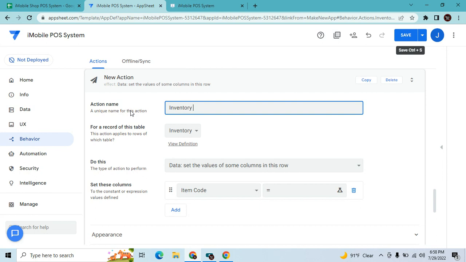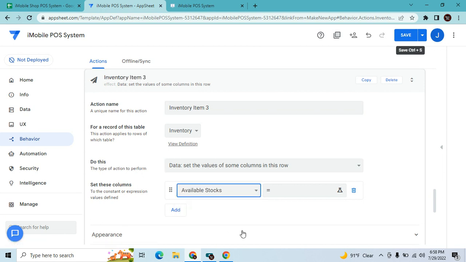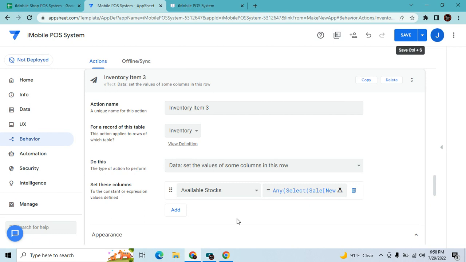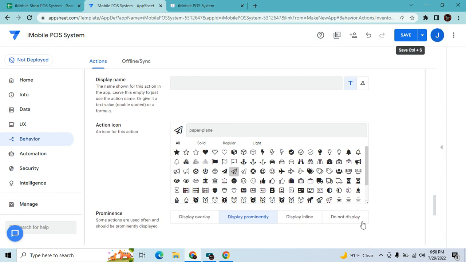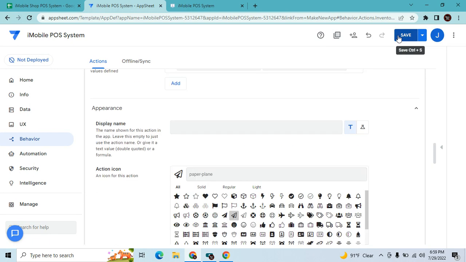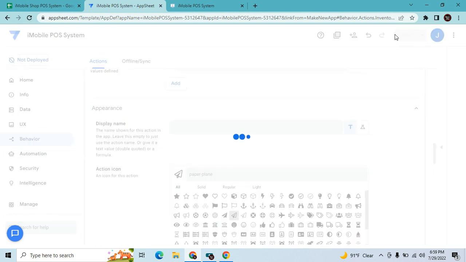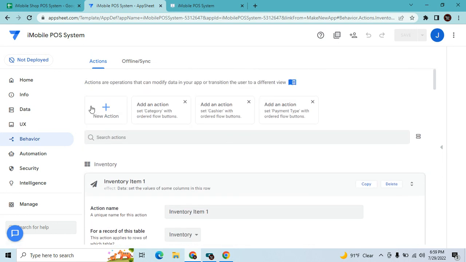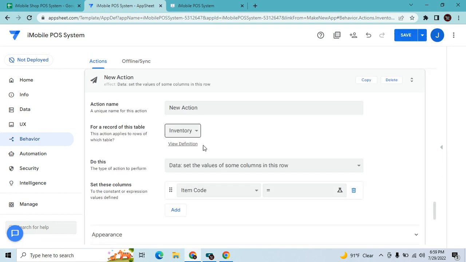And add another action, same action. And this is inventory. Since we have 3 items, inventory item 3. Okay, available stocks. Then change this to number 3. Then number 3, and hit save. Appearance, do not display. Okay, let's save first. So that's our first action in inventory table.